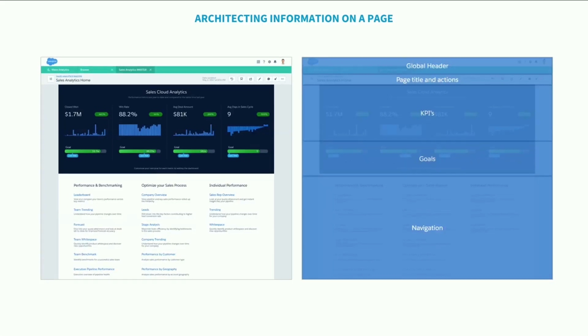And so what we've done is, Jason showed you some of those screens earlier, some of the sales app examples. What we're going to do now is break down some of the components on those pages, and you can see how it all works. What we found works pretty well is, of course, the global header at the top, a page title, and then actions underneath that in this particular one.